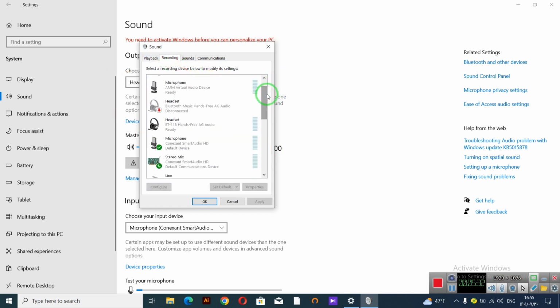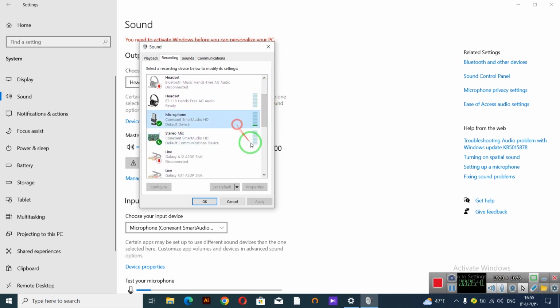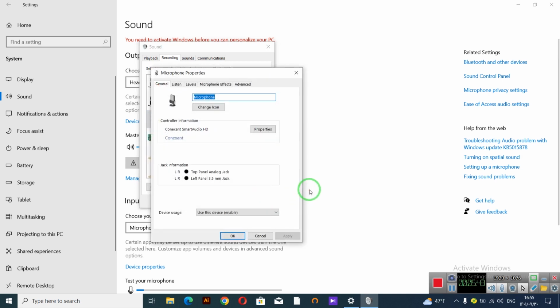Okay, this is my main microphone. As you can see, when I talk, it will show an icon in here. For example, let's press and go to the properties. These are the jacks that are connected to my laptop. Again, change the icon and other things.